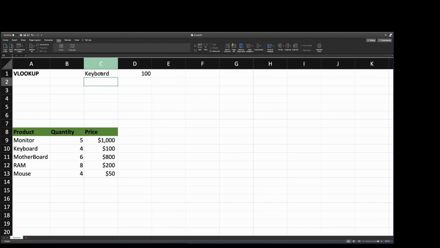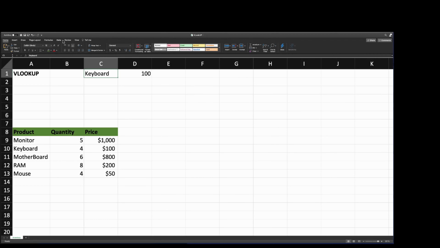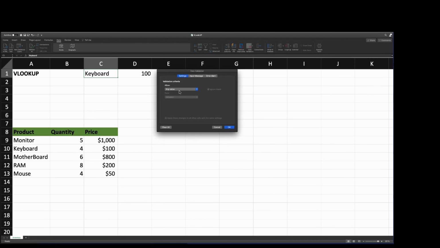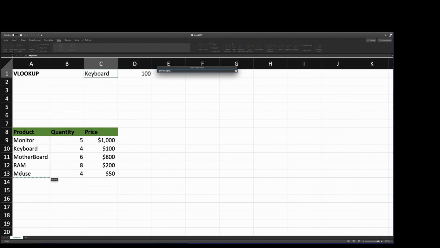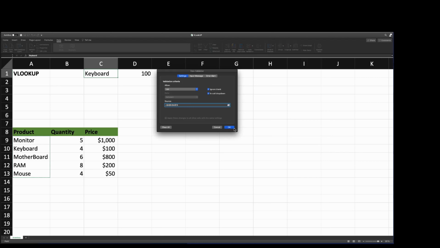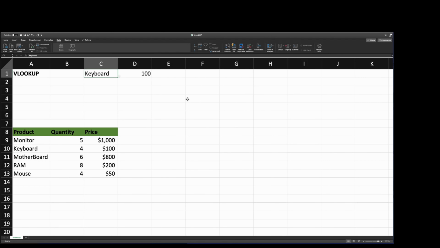Suppose I don't want to type the product and instead want a drop down with all the values. So in this case, I will make use of data validation. So for that, click on data and click on data validation. So from here I will choose list as an option and the source here would be monitor, from this one to this one. So this is our source and click on OK.